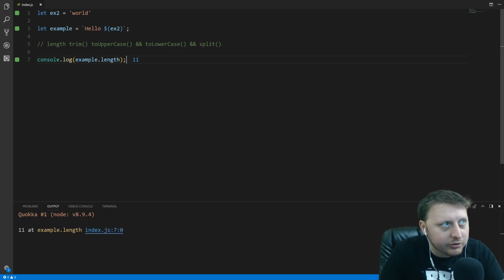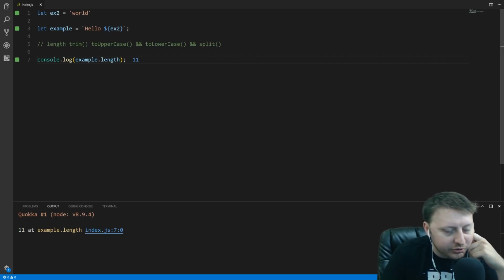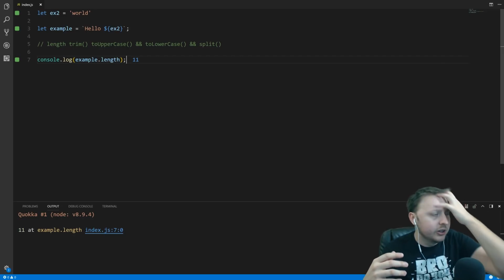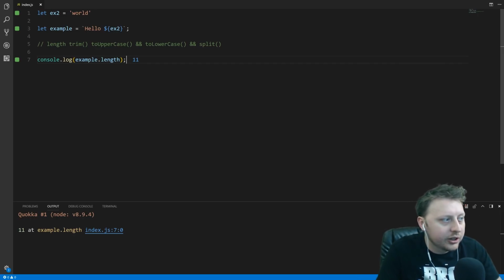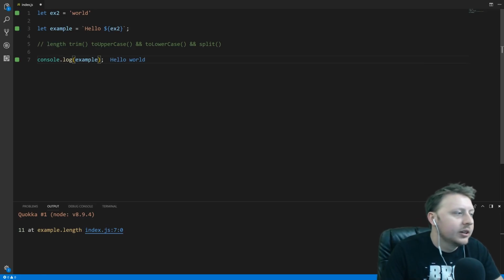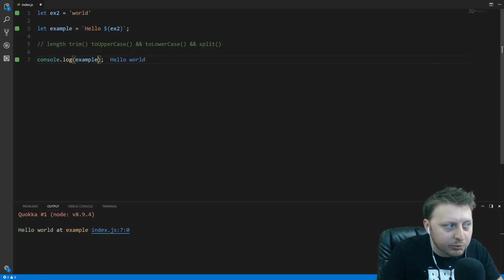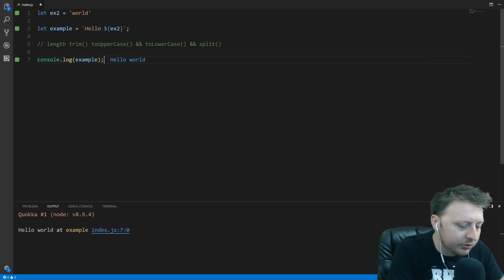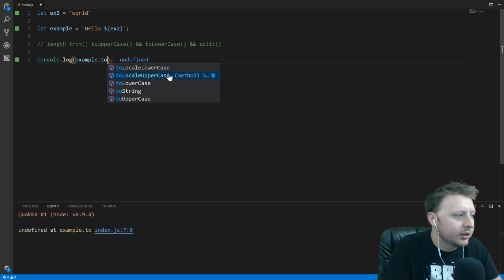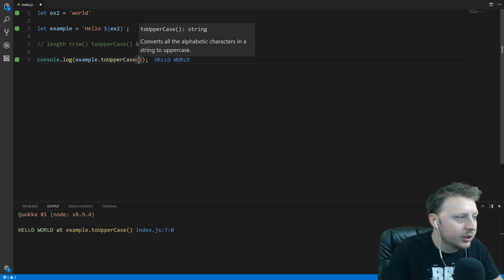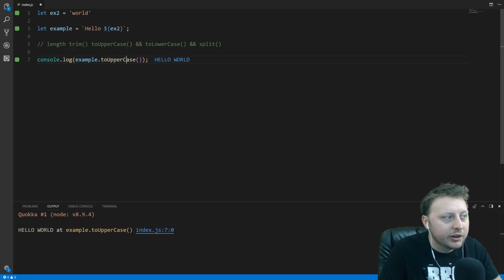Some other things to consider is strings have about 20 or 25 different methods or functions. These are special things that we can do, a set of instructions that we can go and do to the string. Let's say instead of getting the length, we wanted hello world to be in uppercase. We could call on the string example.toUpperCase, like so, and you see HELLO WORLD will come out here, and vice versa. If we wanted to call .toLowerCase, we could do that as well.